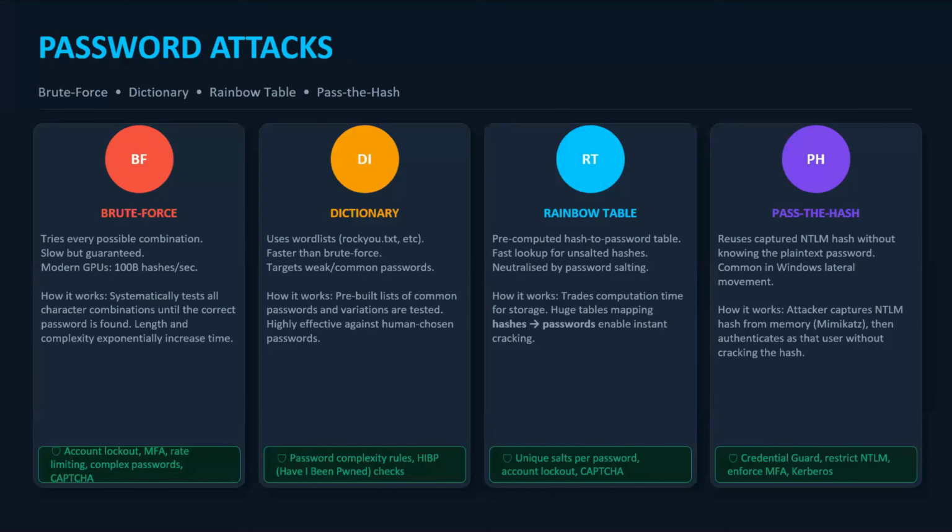Okay, so password attacks are basically, if anyone asks you, give me examples of password-based attack, you can say brute force attack, dictionary attack, rainbow table, pass the hash. Brute force attack. So what happens in brute force? It tries every possible combination of password, right? And how it works, it will test all character combinations until a correct password is found.